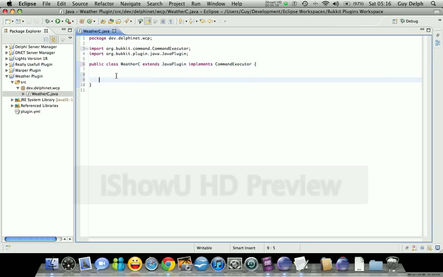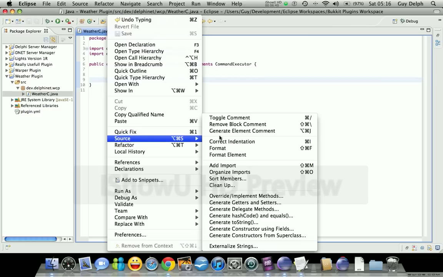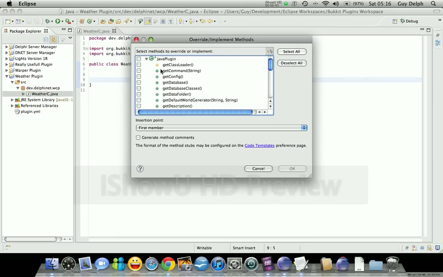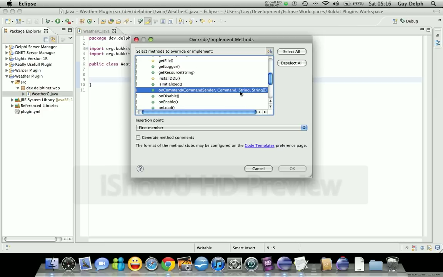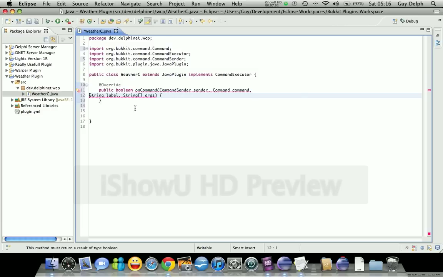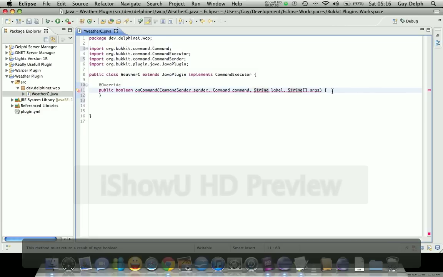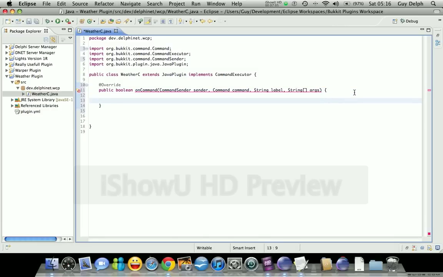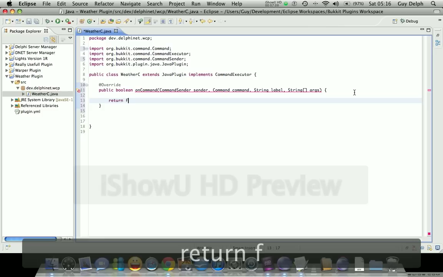And hit save. Now right click, Source, Override/Implement Methods. If I go down to onCommand, and we're going to import that. Just remove that, get rid of that. That goes out, neaten it all up a bit. And there we go. Pop that in there just to stop the error for a moment.